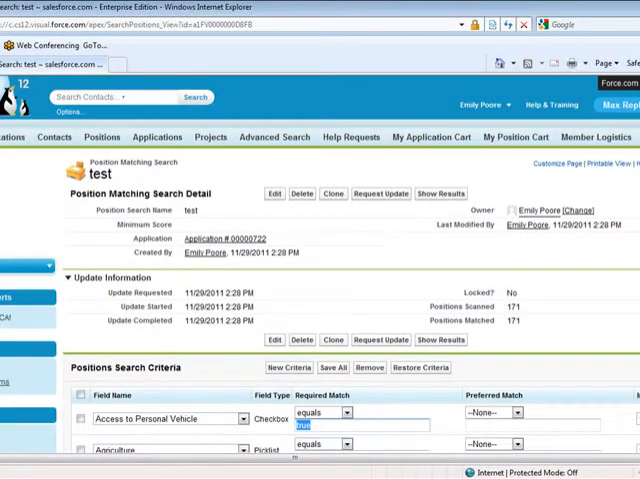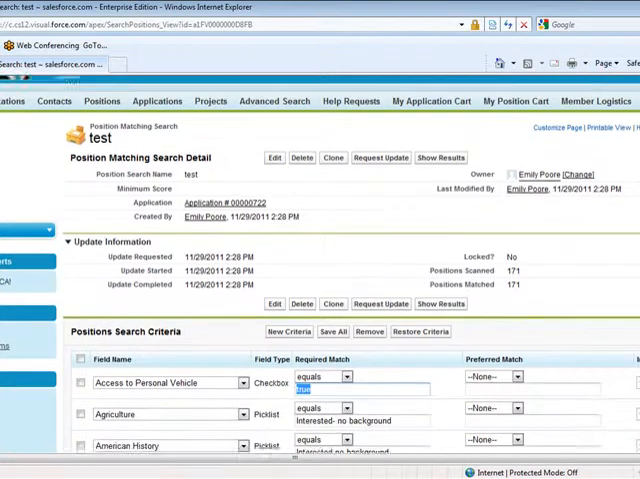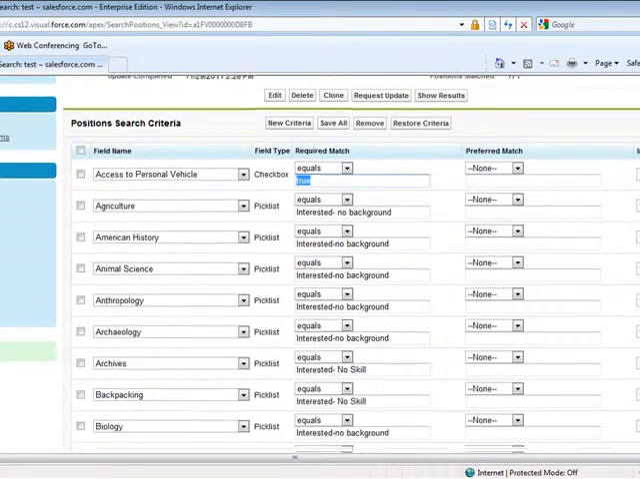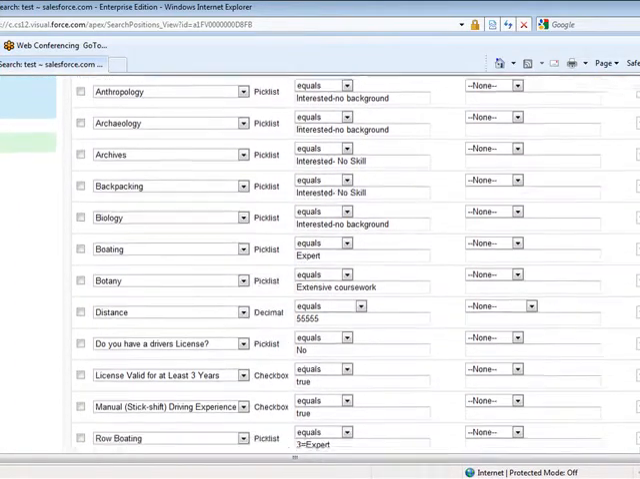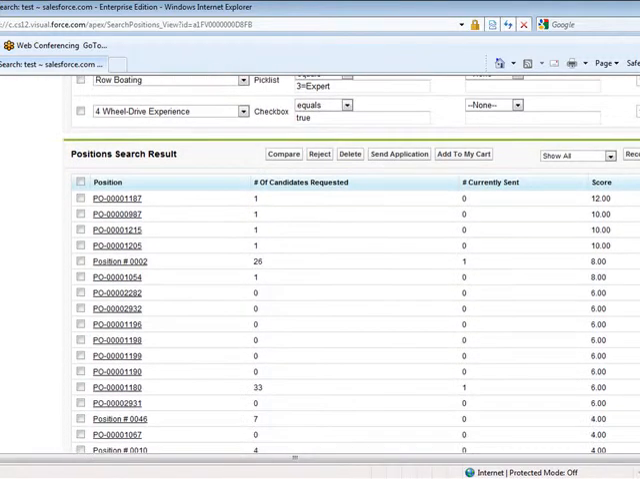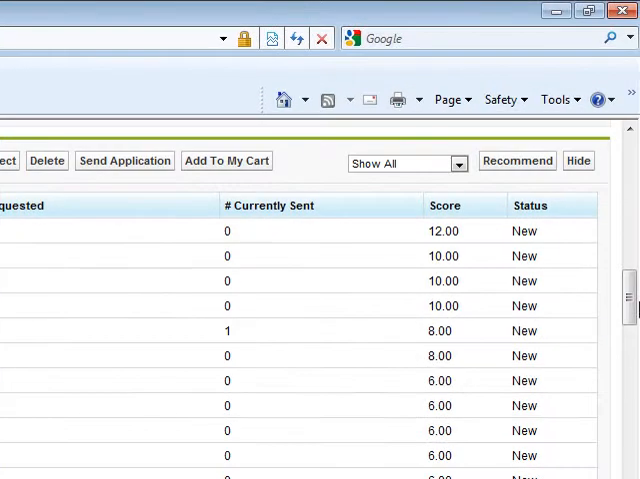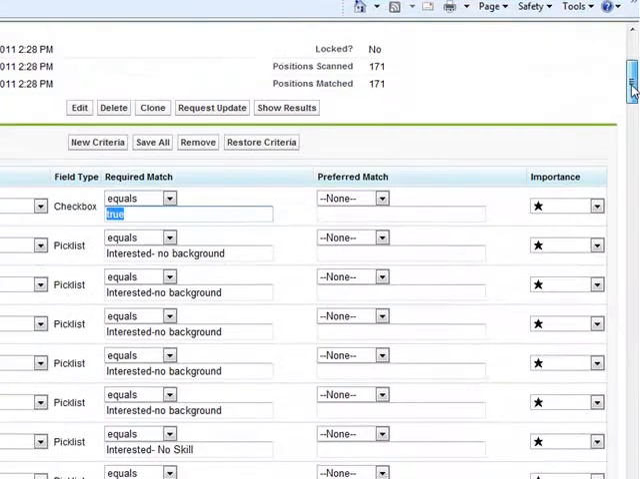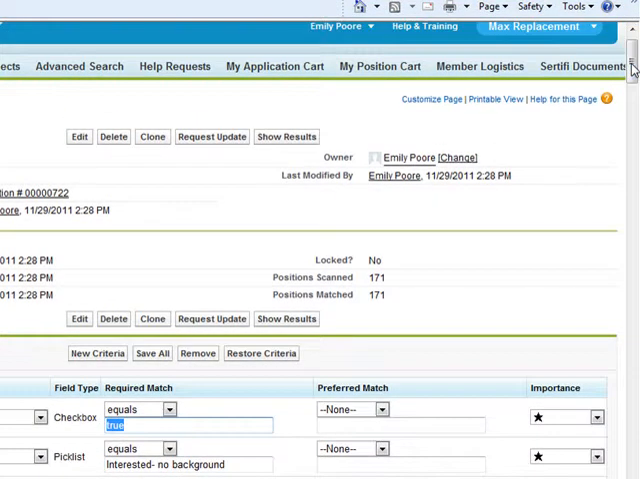And you can see that MySCA scanned 171 positions and found 171 positions that matched Carl's criteria. Those search results are located underneath the search criteria, and 171 positions is a bit too many, so let's take a look at how we can narrow down those positions.